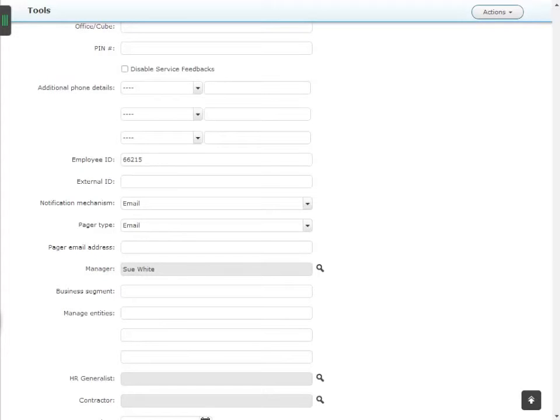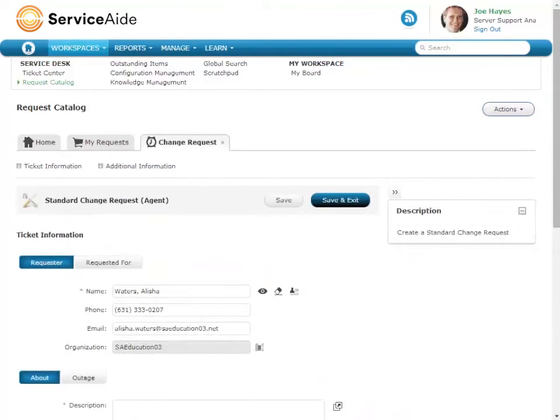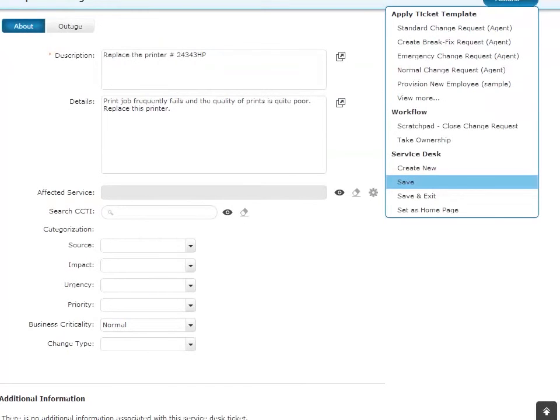Now, we'll log back in as Joe. From the Request Catalog option in the Workspaces menu, select the Standard Change Request Ticket Template. Select Alicia Waters as the requester. Enter the request description and details. From the Actions drop-down menu, select Save.